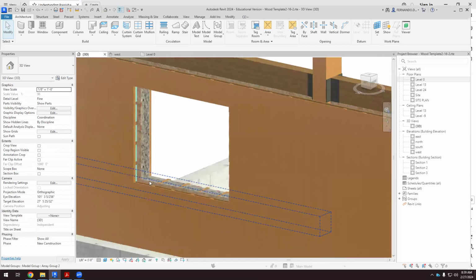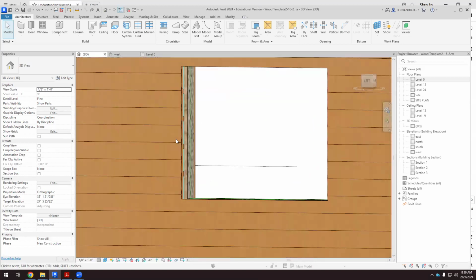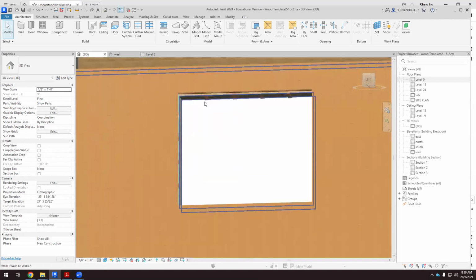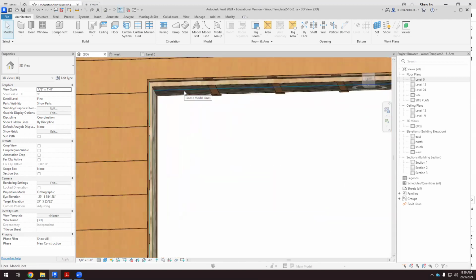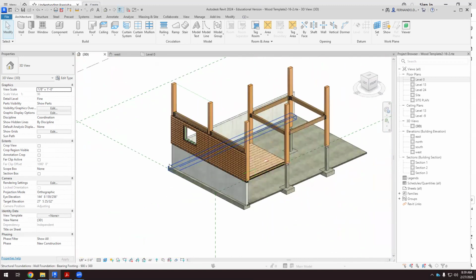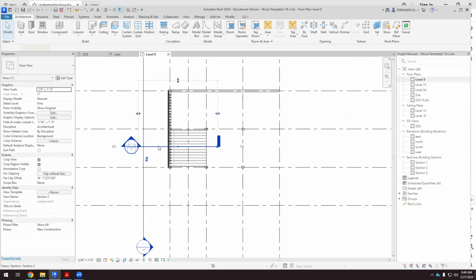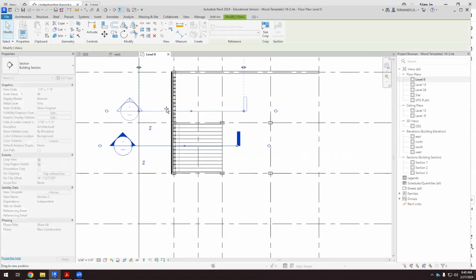Okay, and remember that we have this green line here around the window. If we look at the top of the window, we will have the green line here too. Okay, so now I think the best way is to work with a section. So let's create a section. We have this section here. So I'm going to move this section because I want to see the window.